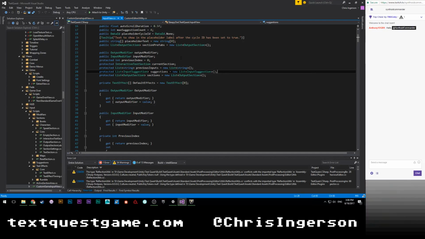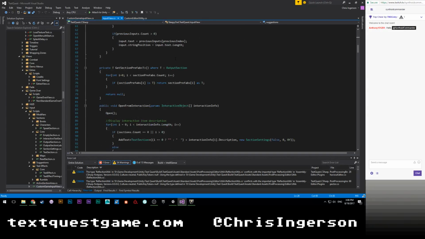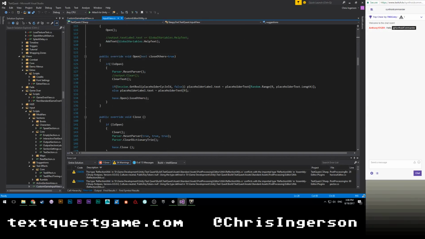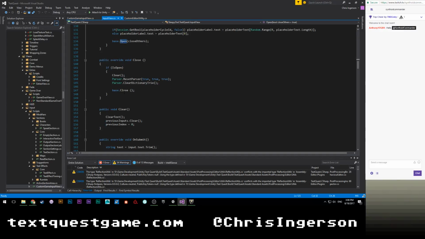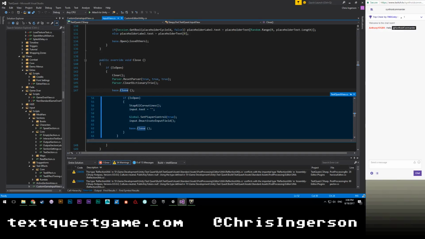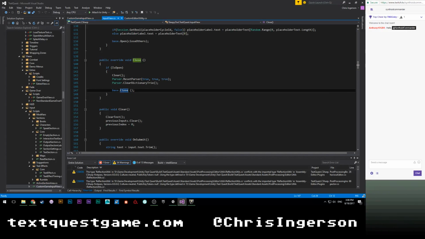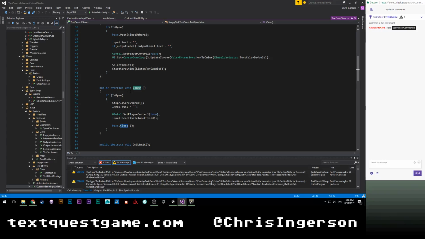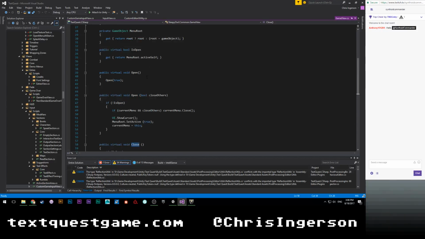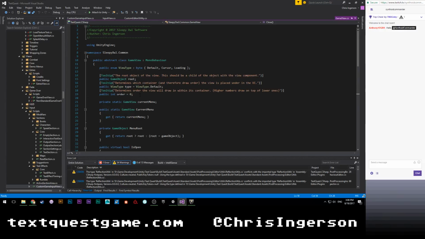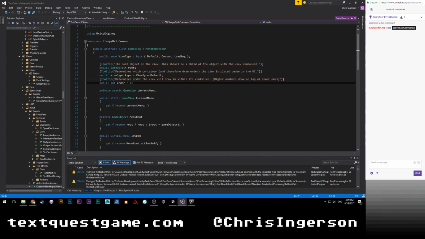Let's see. I want to find my open and close. Here we are. So we do base.close, which is base.close. We're going to go to peak definition. Okay. You know what? I'm actually going to add something to my game view class, and that's just going to be show cursor on open and hide cursor on close.